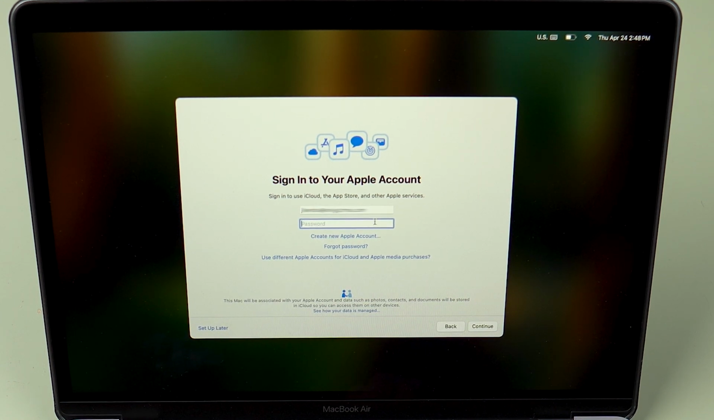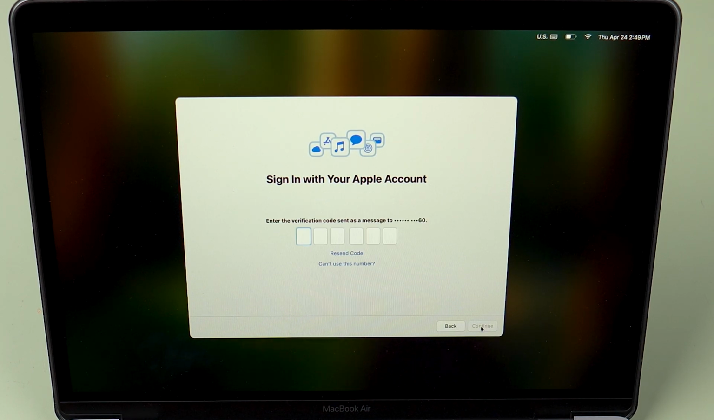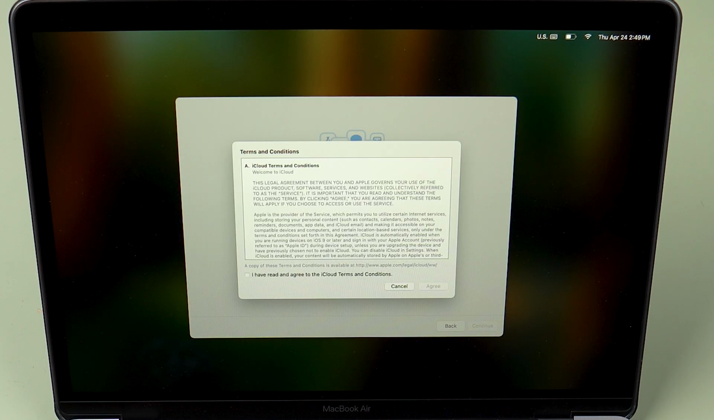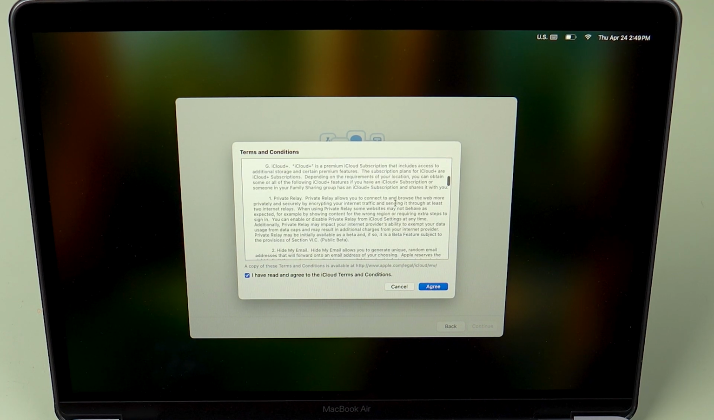And then also put in our password. Once we put in our password, let's click on continue again. Then I have been sent a verification code on my phone number. So let's put that in as well. And there we go. Login is successful. I have to now agree to the terms and conditions, read it once, and then click on agree.